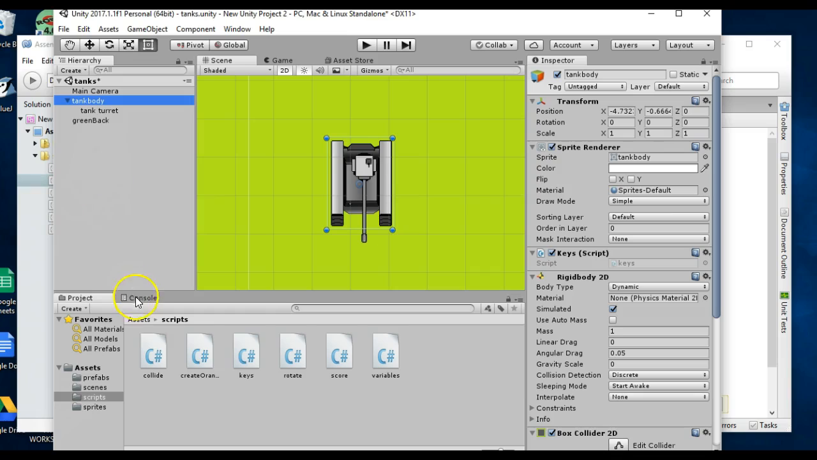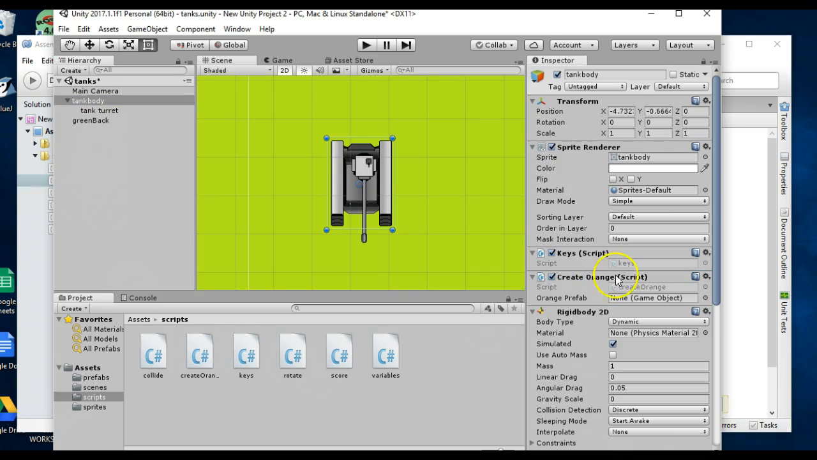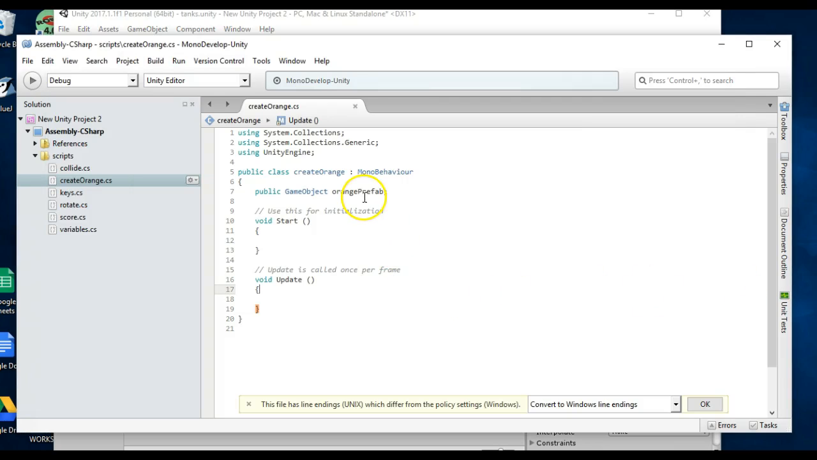Okay. So I've already made a script called create orange, and I'm going to attach it to my tank. Alright, and then we're going to edit it. So let's look at what tank looks like. So first thing tank create orange needs is a reference to the prefabs, because that's what it's making. So public, we want it to show up, we want to be able to link it in the Unity. So public game object, because this is a game object, and I just called it orange prefab.